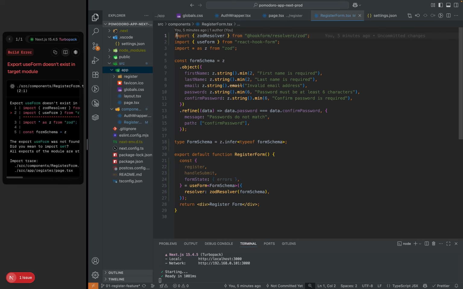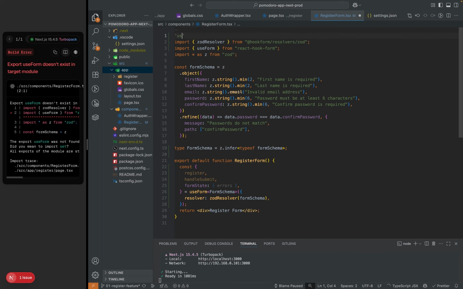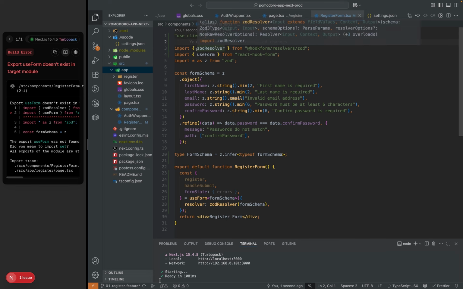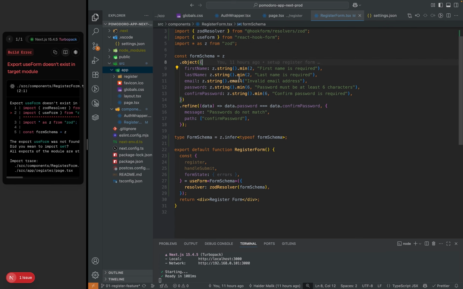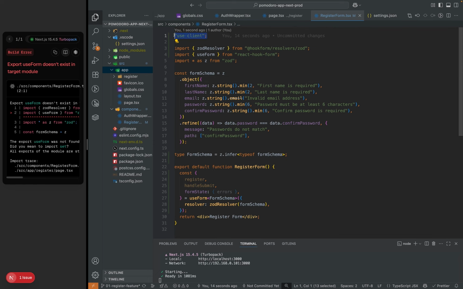If you have ever worked with Next.js, you will see this syntax, use client. Use client means this is a client side component because it has state. It is using the React Hook Form state. This is just a directive. It is telling Next.js, please render the register form on the client side. Client side means on the browser.